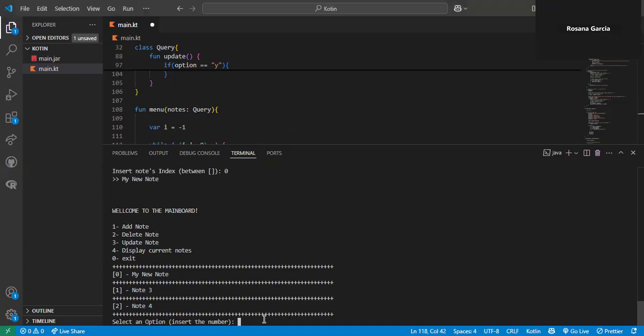I understand that something I can do to improve this is to add exceptions. However, I haven't read this part yet in Kotlin. But as you can see, it's very easy to use.